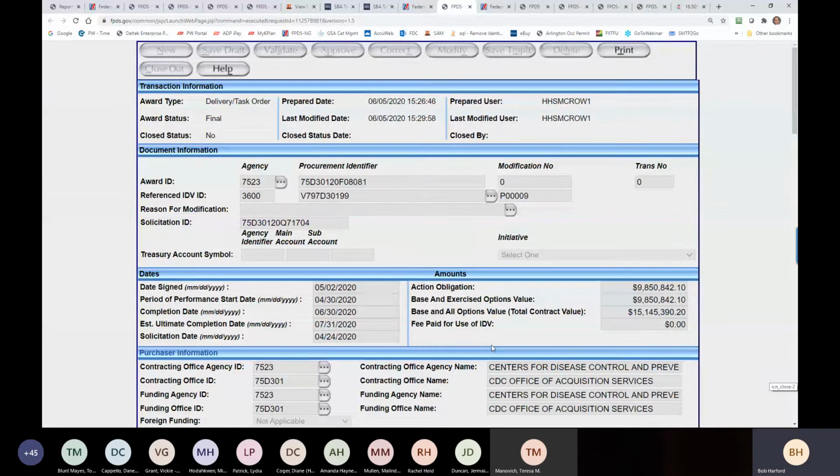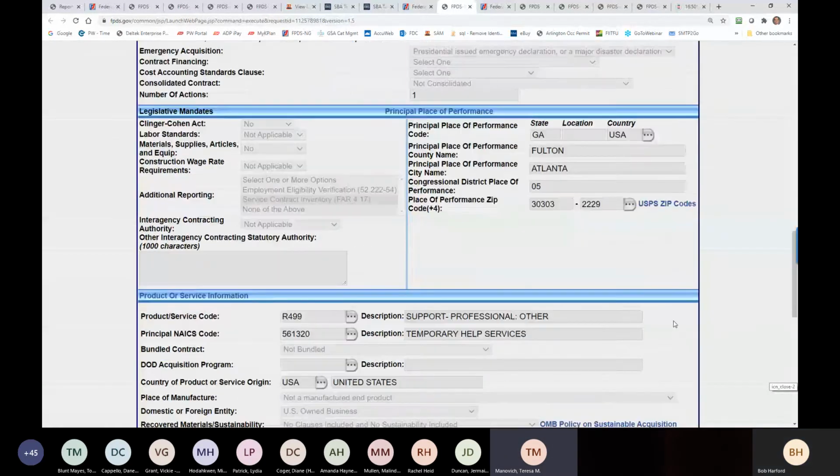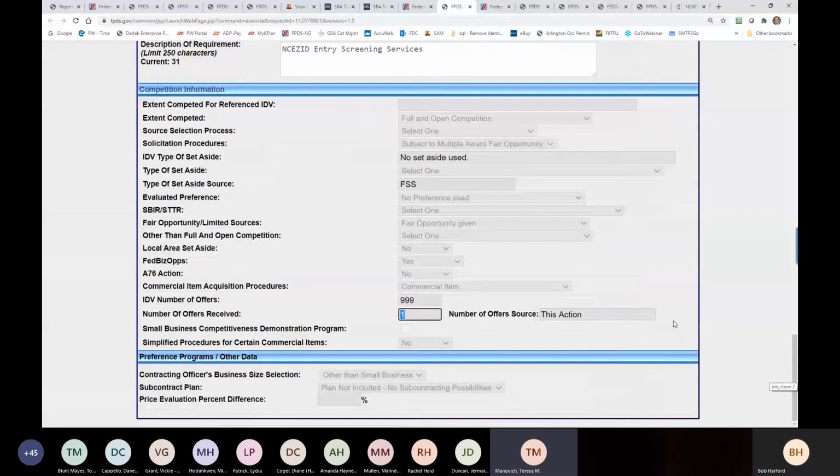Now if it's marine engineering for offshore drilling in the Bering Sea, okay, well, in my mind, maybe. I agree with you. You have to look at what the actual SOW would be, because right down there it says NCEZID. I don't even know what that means. So, entry screening services. So it could be very specialized. Could have been. You're right.